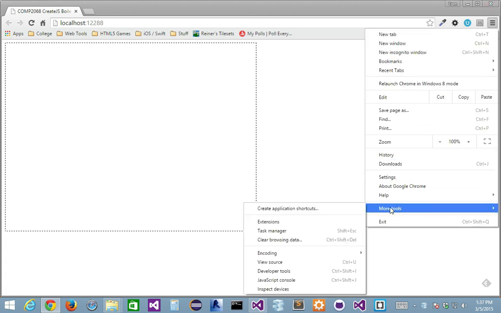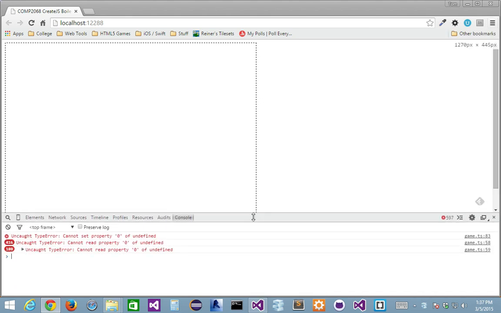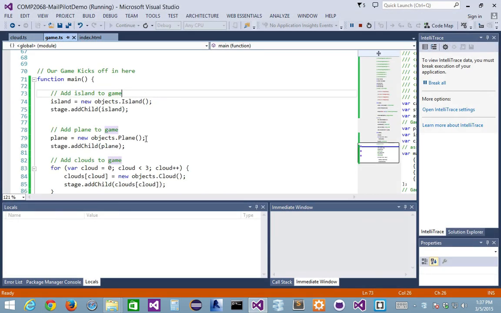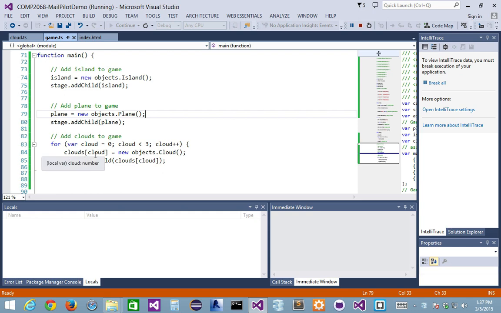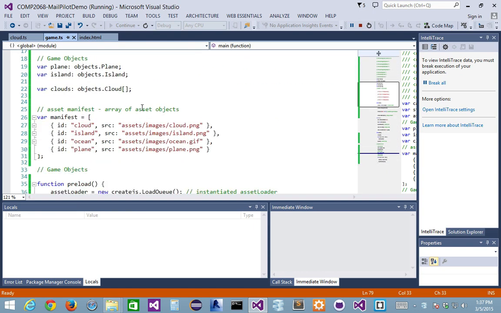How come it's not working? Let's get my errors. All right, uncaught: cannot set property 0 of undefined in TypeScript 83, cloud 0 of undefined. Well, there is no cloud 0, so if I haven't defined this array, I should probably do an array of objects, right? Which is something like this.